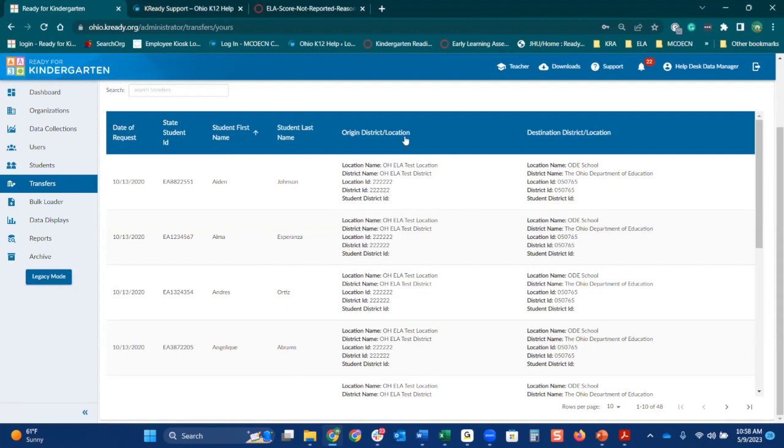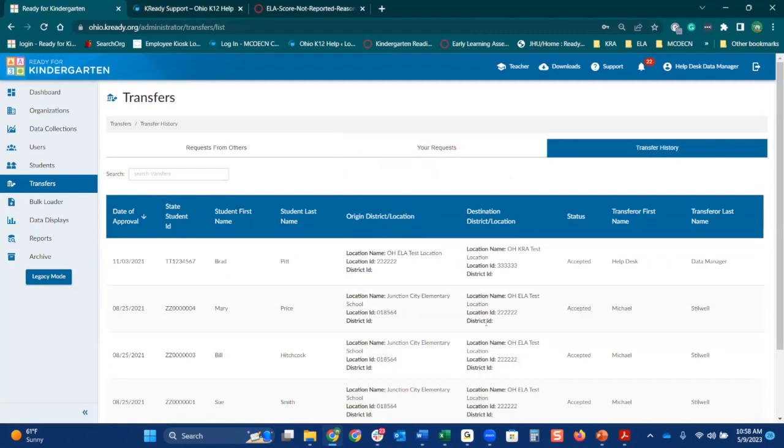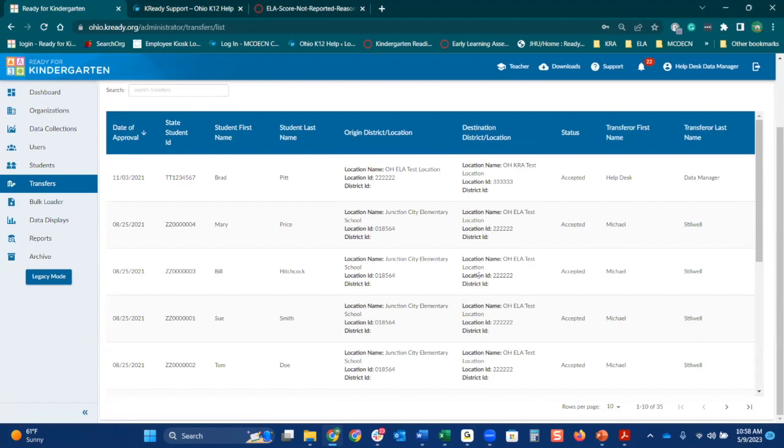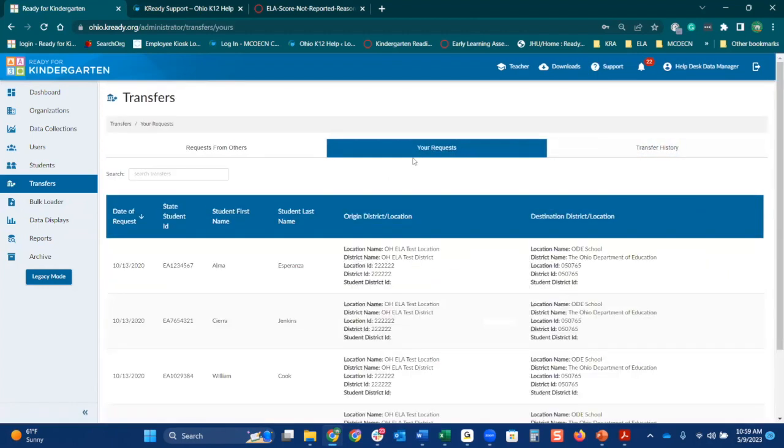You can see the origin district versus the destination. And then you will see your transfer history, whether it was accepted or not, and you will have those listed here as well. So as soon as you do one, if you're not sure, and you have the point of authority, again, pull that data downloads report and pull enrollments to see. If you don't have the point of authority, upload a student file through your bulk loader with that student information. It's going to trigger another transfer request. Once that is done and comes back complete, you're going to see that student listed here as your request.